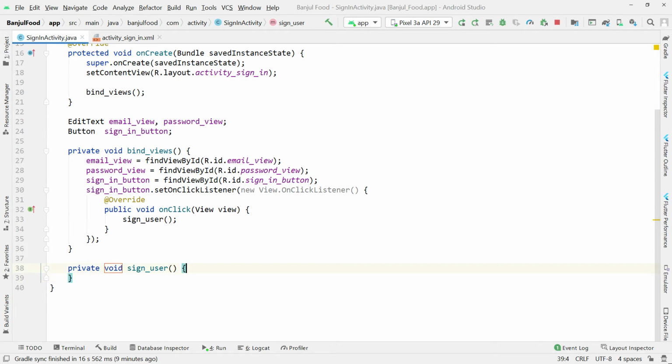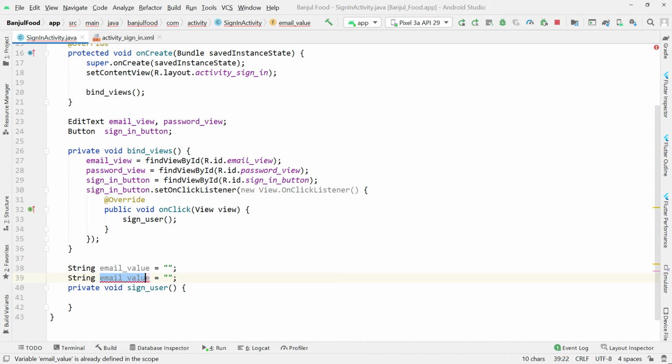So here I'm going to collect the user data from the forms. For example, I can say you have just String email value is equal to nothing by default, and then also password value is equal to nothing by default.